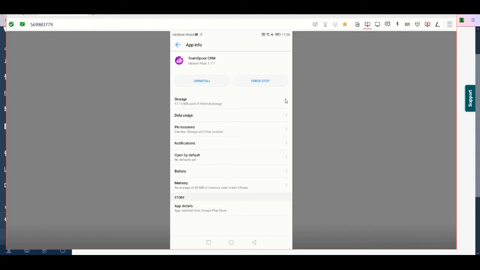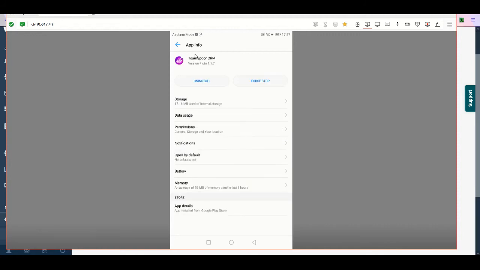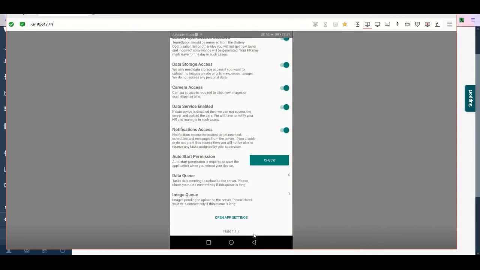We have to make sure the power intensive prompt is off. Again, it depends on the phone software. For the Xiaomi phones, we have to manage the battery MIUI saver so it has no restriction, and on the Oppo phone it works the same way, no restriction for the battery. In the same way, you have to manage it. Power saving has to be ignored for the TeamSpoor CRM. Only then will you be able to fetch all the locations.